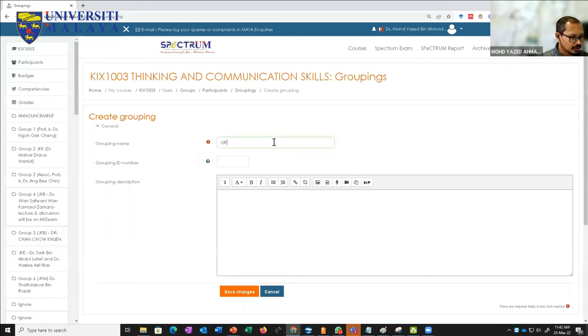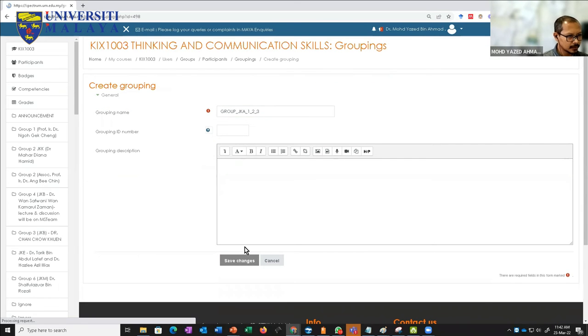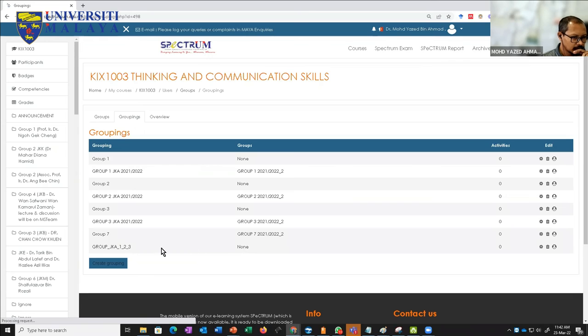Slow sikit nak keluarnya. Group 1, 2, 3 group JKA. Patut macam ni. Group JKA 1, 2, 3. Save changes. Yang mana saya klik tadi? Ini kan? And then current ni none. And then kita akan assign lah.